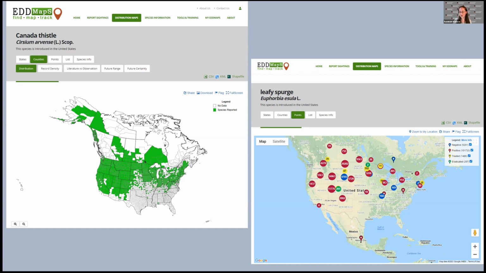The icons you see in the different colors tell you if this was a negative report, so they looked for it and did not find it; a positive report, they found it; treated, they found it and at that time they did some sort of control measure; or eradicated, so that population they managed is now determined to be eradicated. And there are different opinions on what constitutes eradicated, so there's not a ton of data in our database because of those reasons.